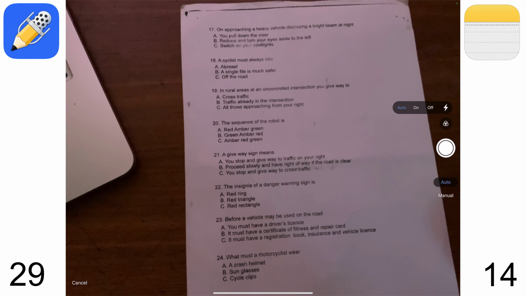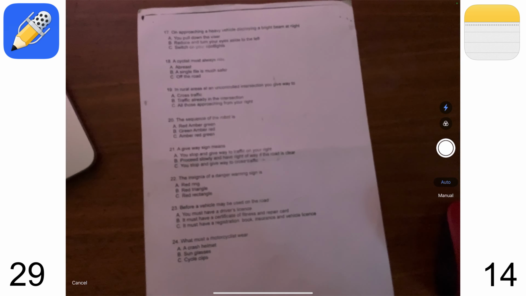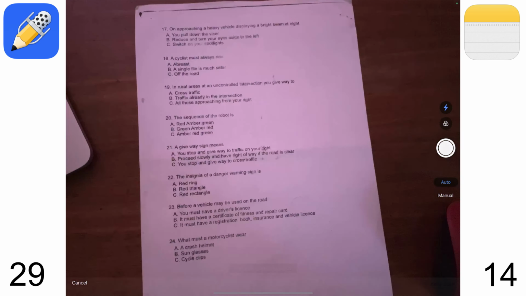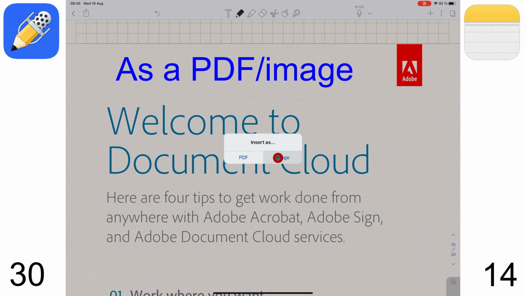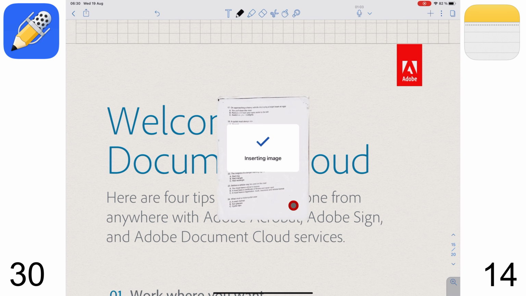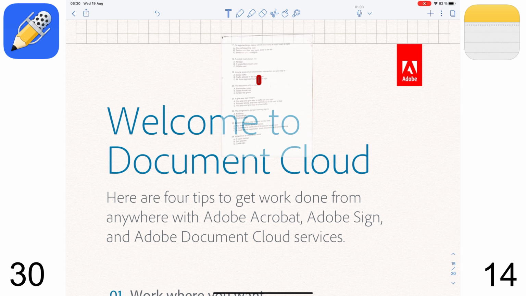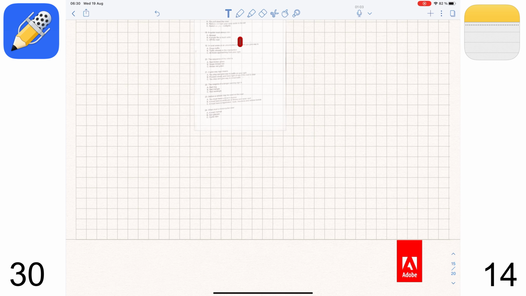Both applications use the native iPadOS scanner for scanning your documents. When you scan a document in Notability, you can insert it as a scan or an image. Images are smaller than PDFs. They will save space on your iPad, and these are the best way to save your scans in Notability.